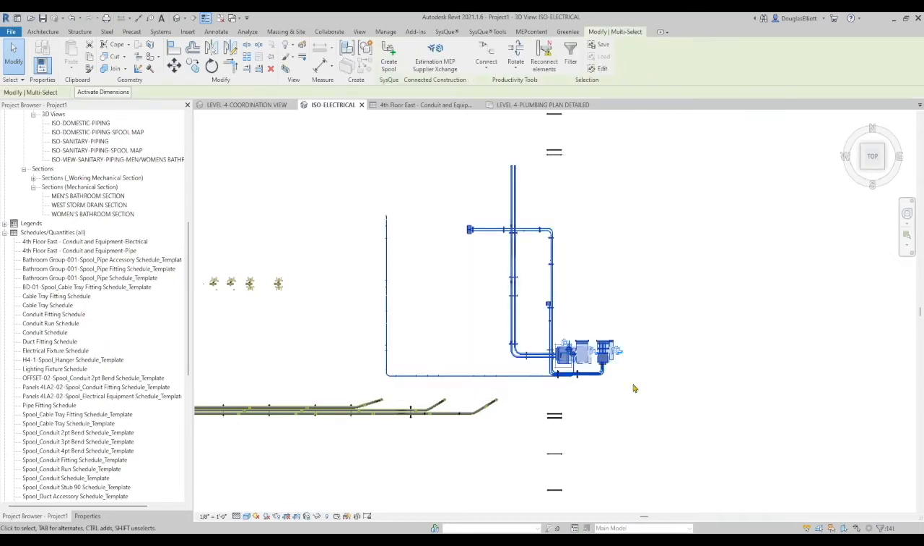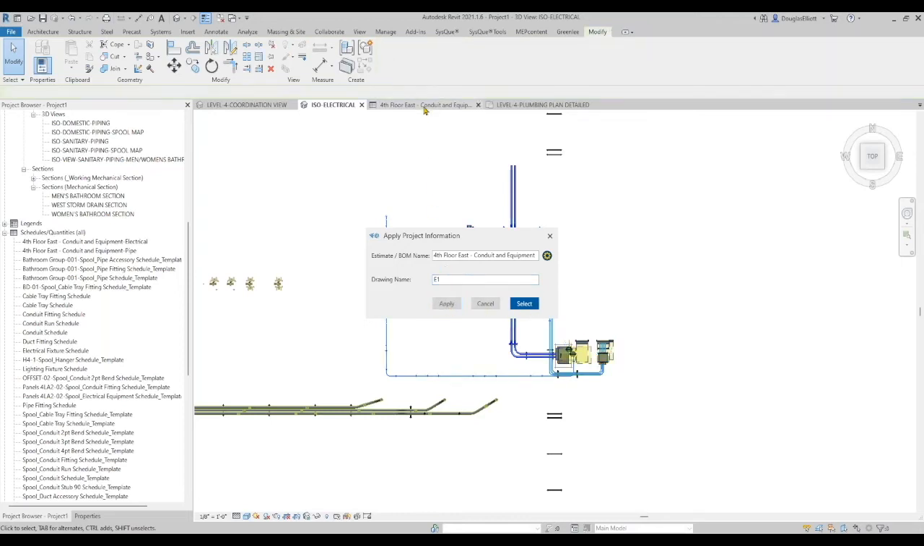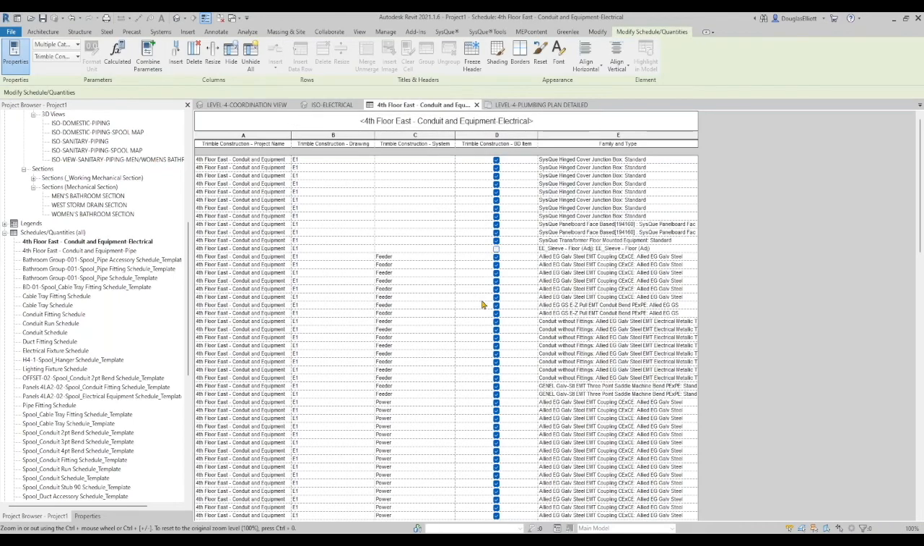So I could select the model objects here. I'll click on my estimation MEP and supplier exchange button, which is my model-based estimating and model-based procurement workflows. And I'm able to create a schedule here. And let me go ahead and kick in this schedule, 4th floor east conduit equipment. And then this is drawing E1. So I will go ahead and do that. And then we'll switch over to that schedule.